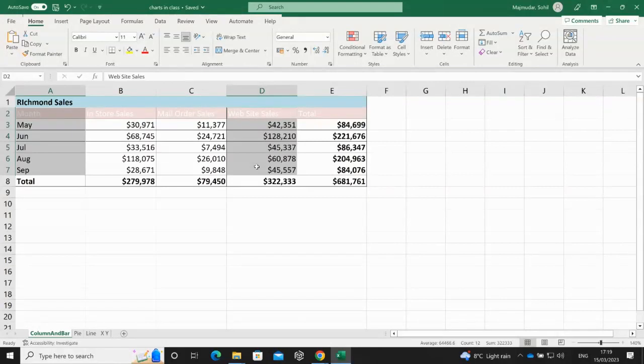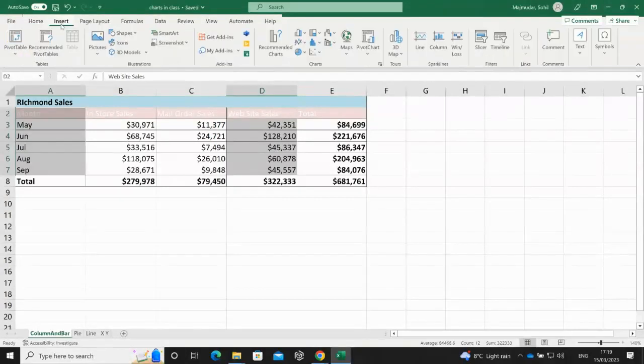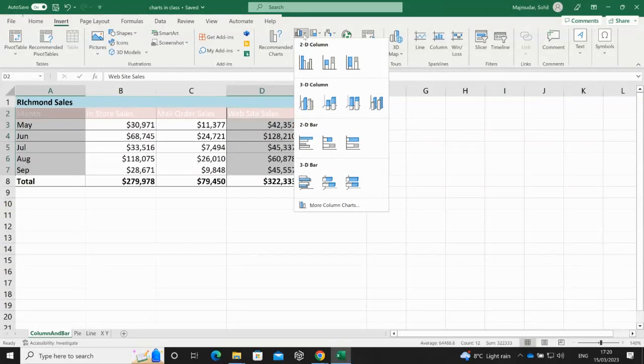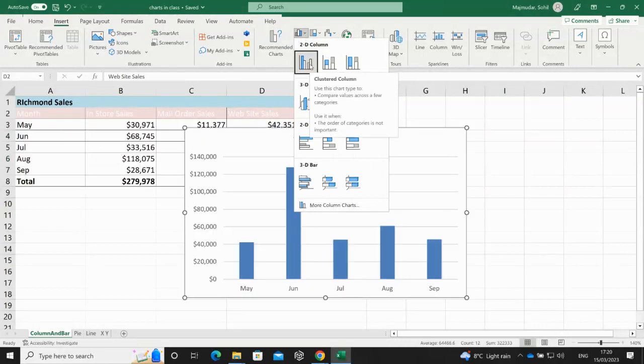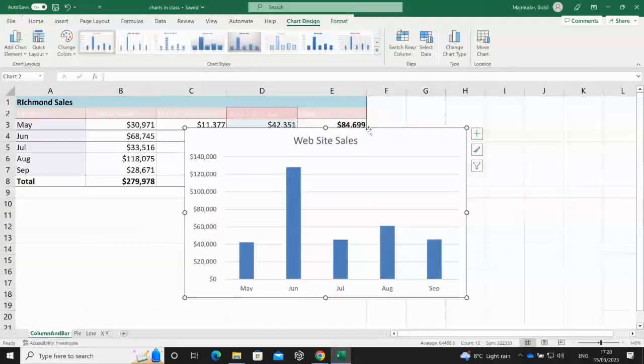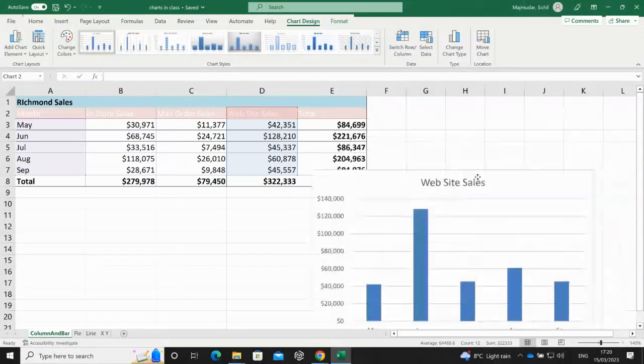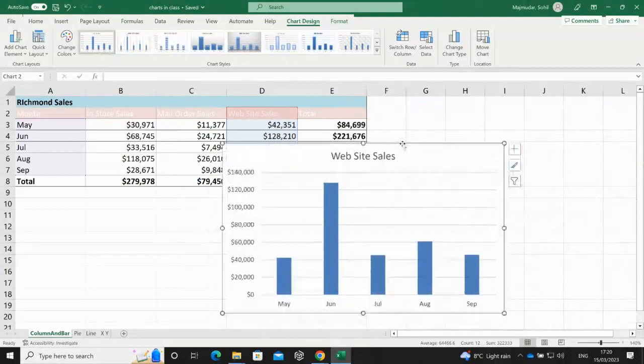And now can somebody help me how to insert the clustered column? Where do I go? Very good. You go to insert on the top. So write down if you missed it. Charts in the middle here. And the first one here is the clustered column. Okay, now since we have just website sales, it's only going to show for website sales.